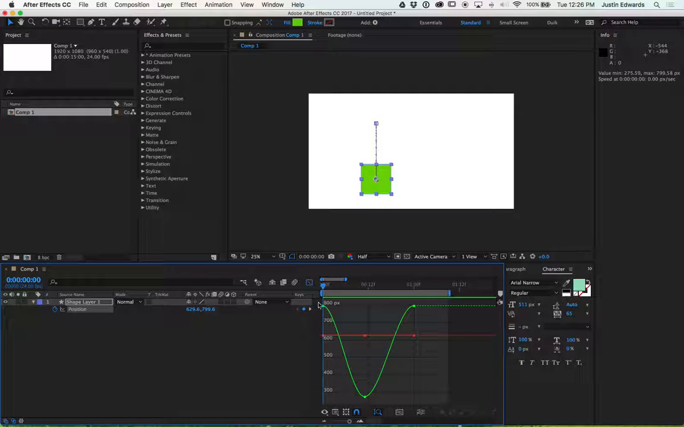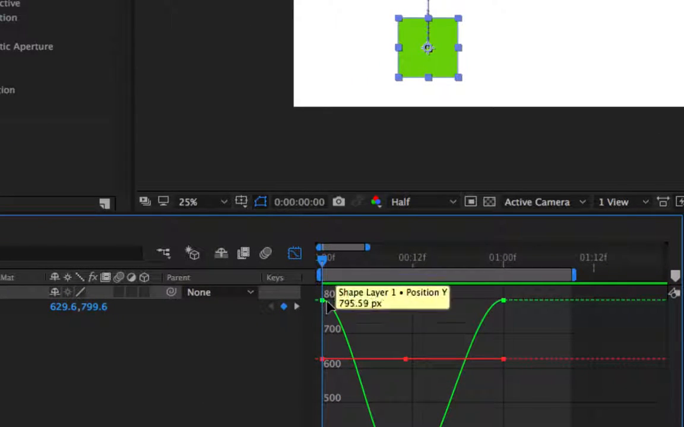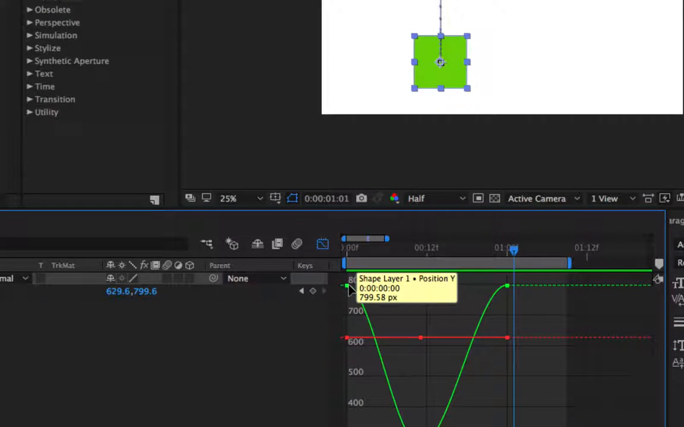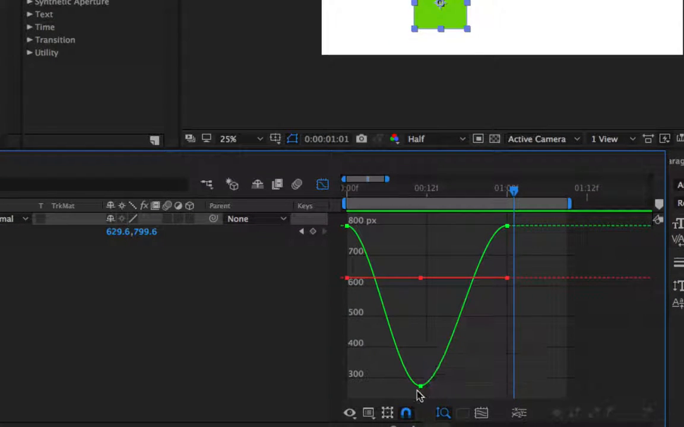Yeah, so this version of the graph editor is the value graph editor. So you're adjusting how quickly it moves from one value to the next. If you look here, this green one is the y-axis, and that's why you can see the bounce of it. So this is 800 pixels at the y-axis bottom, and 300 or so pixels at the y-axis top.